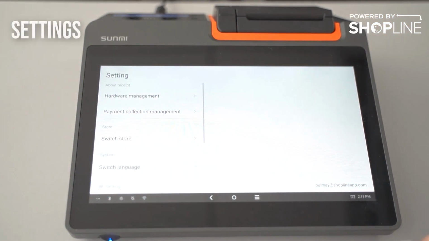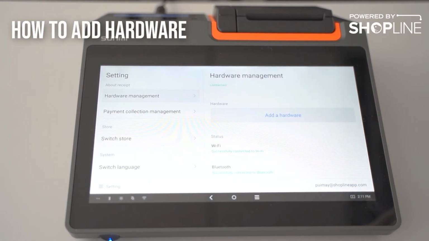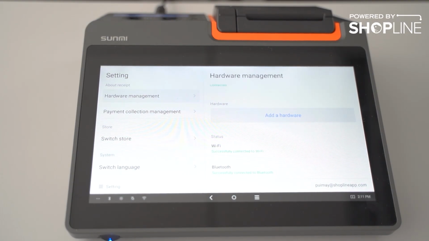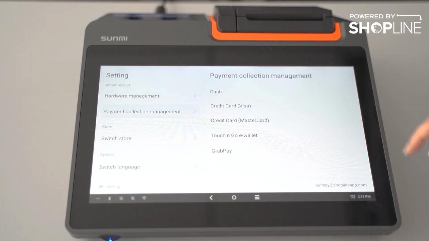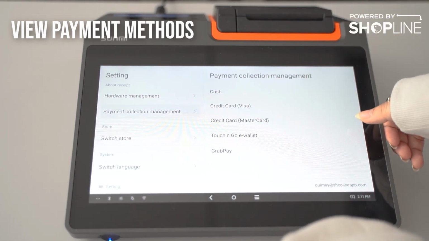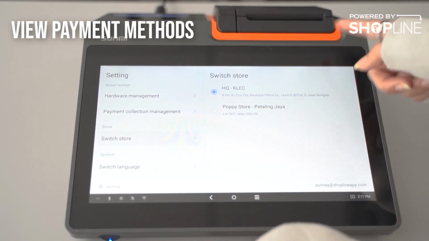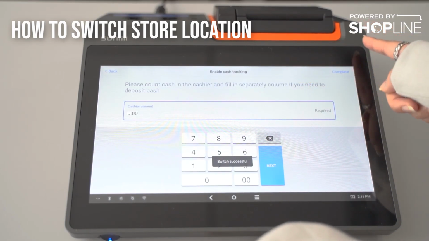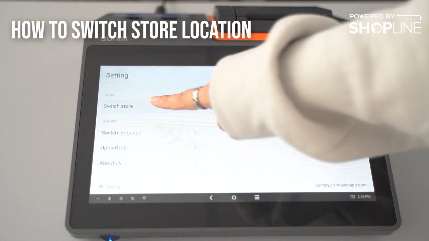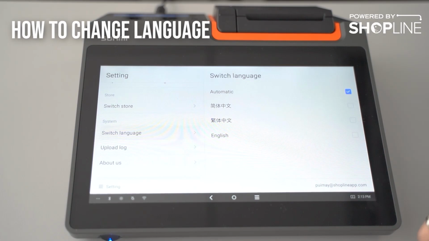Under settings is where you can find your hardware management, where you can add any hardware, for example, a scanner or maybe a label printer. And over here is where you can view all your payment collection management, which will be added from your admin panel. And over here is where you can switch stores. In switch store, this is where you can choose your outlets to switch from. And under switch language, you may choose your preferred language.